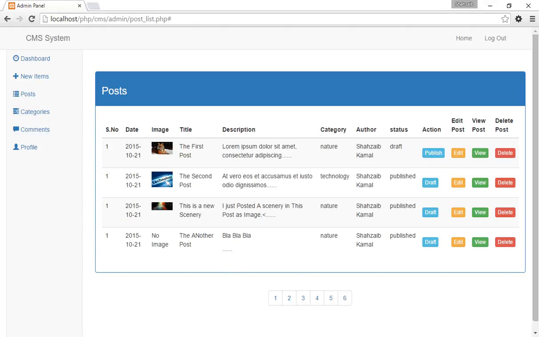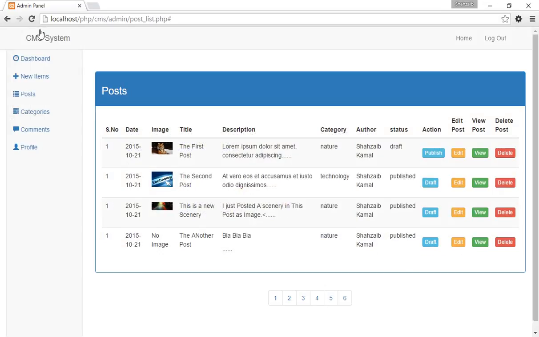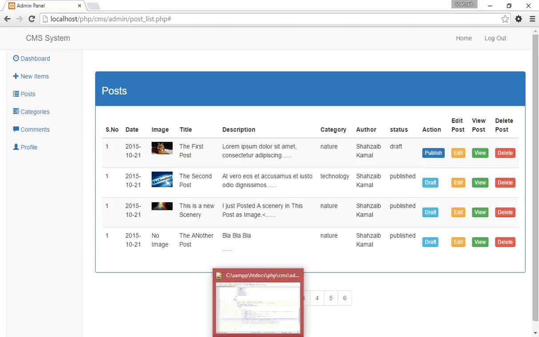Then I'm going to make some more changes, as I said. So this is the publish, and this should be not success but primary. Save that and go to the browser and refresh that. Definitely you can see that for publishing there is a dark button, and for sending them to draft this is a light button. Okay, so this is the time for coding.